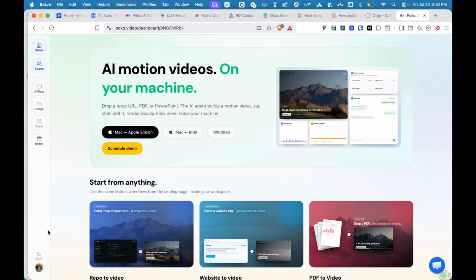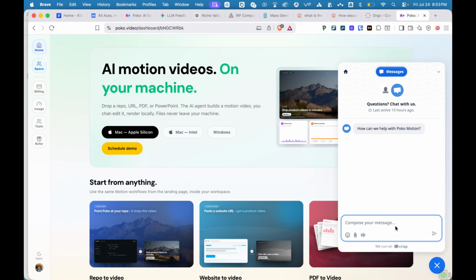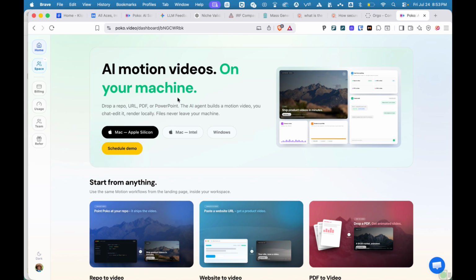Also on the web dashboard, you'll be able to find the support chat button. Here's how you can interact with their support team, including any requests related to the software experience itself. Let's go back to the desktop and see what we have going on here. I'm going to go back to projects. It looks like we are still generating.